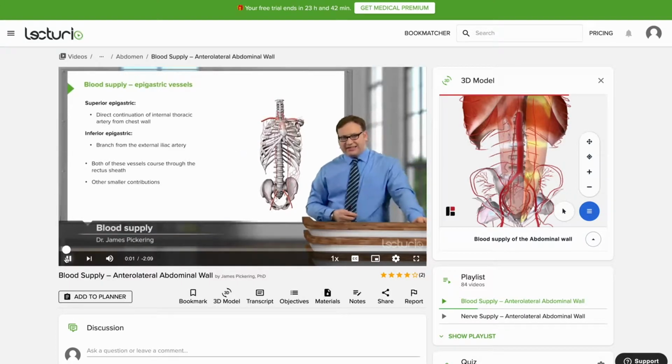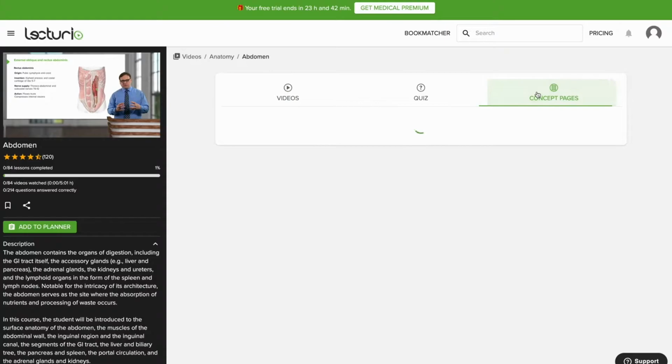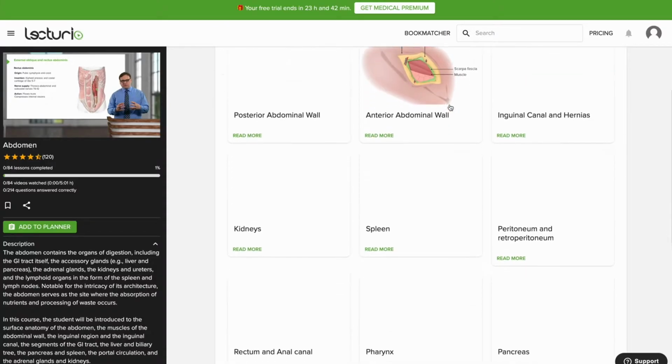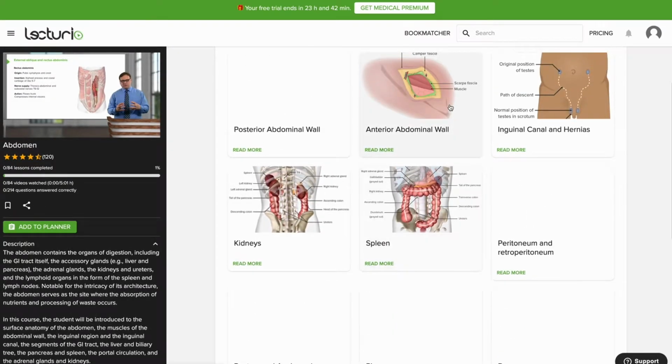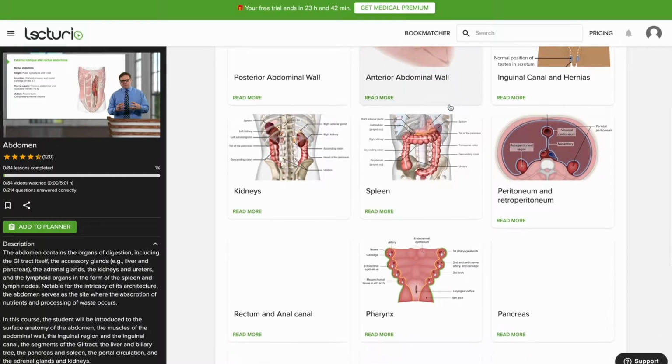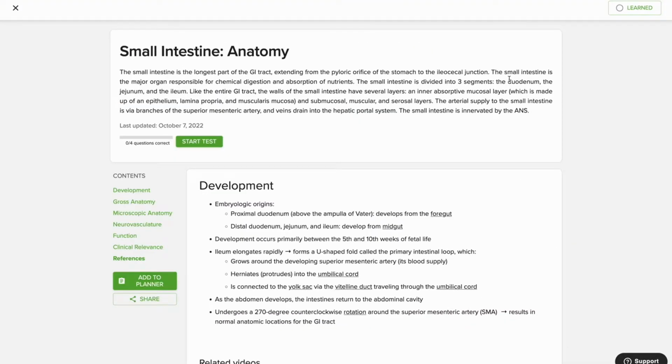So once you're done with the video, if you want to refresh a certain topic, you can go to something called concept pages or something called library. This is the same as a text version of what is there in the video, but organized as per every organ or every subtopic. So let's see how it looks when you go into a certain subtopic like small intestine.